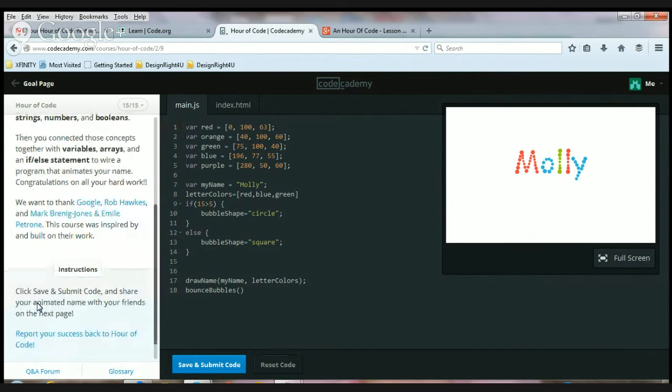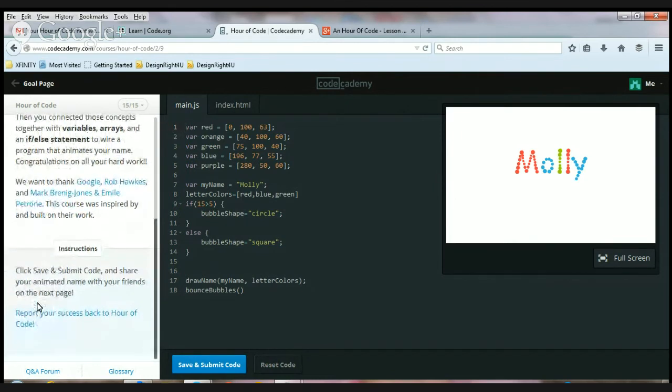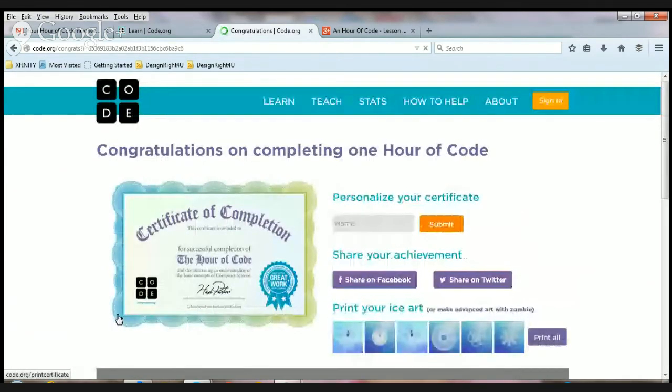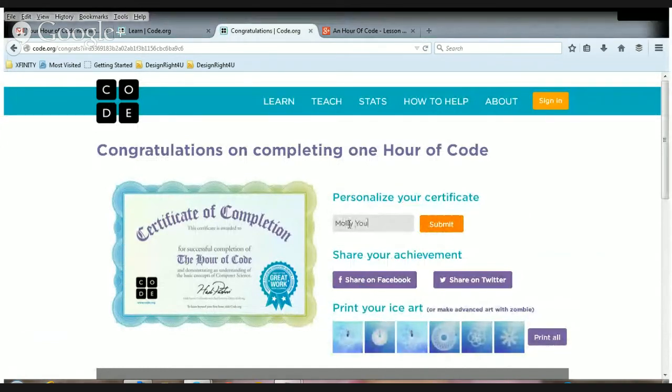Instructions. Save and submit code, and you can animate your name with your friends on the next page. Report your success back to the Hour of Code. So we're going to go ahead and click this first. And looks like you can get your own certificate of achievement. So I'm going to go ahead and type my name here.